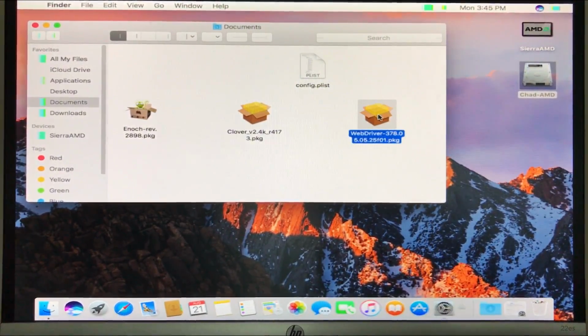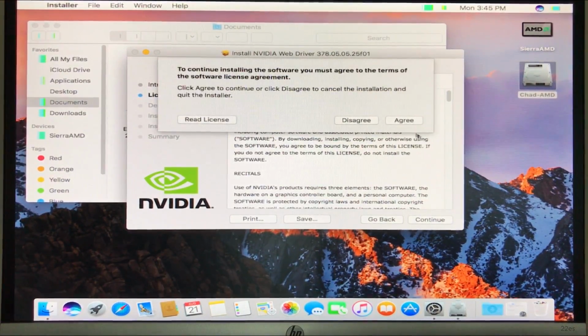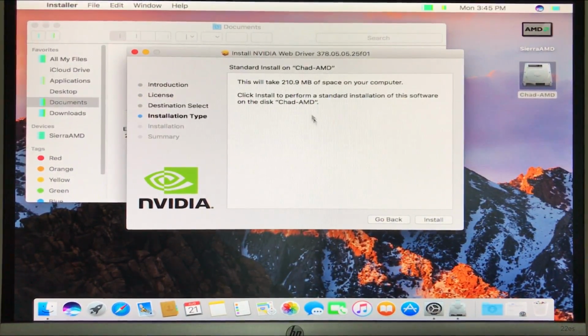Alright, so this part only applies to those who have an NVIDIA graphics card. So once you have your bootloader configured, go ahead and run the NVIDIA WebDriver package and then restart your computer.